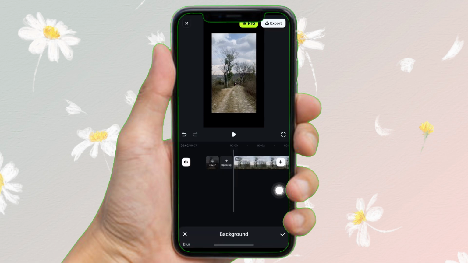And simply tap onto the check mark. And that's it. This is how you can delete background in the Filmora app.